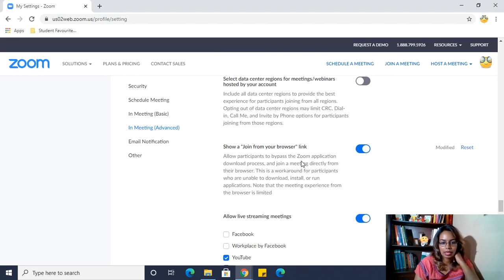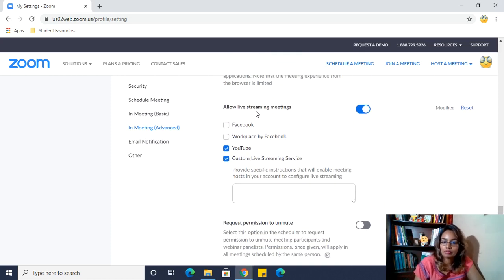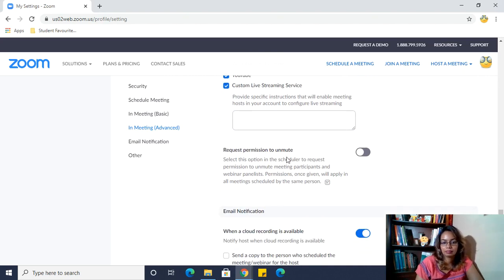Next one we want to look at is show a join from browser link. Now, that just allows, let's say, click on the link and people are trying to join from their computer. They can join from the web browser. They don't necessarily have to join from the app, which can download onto your computer as well. Allow for live streaming meetings. So I have only allowed YouTube to be streamed to, but you can allow Facebook as well. All right, and custom live streaming.